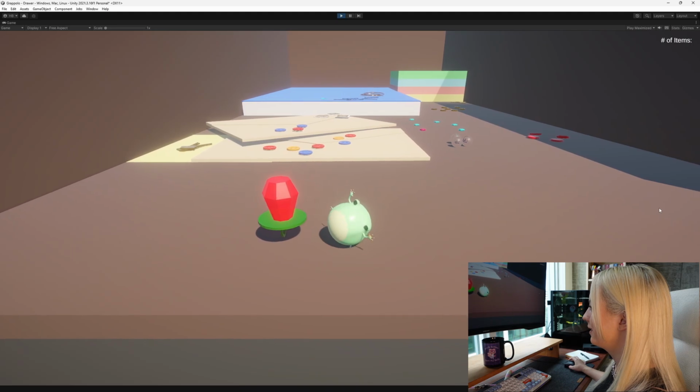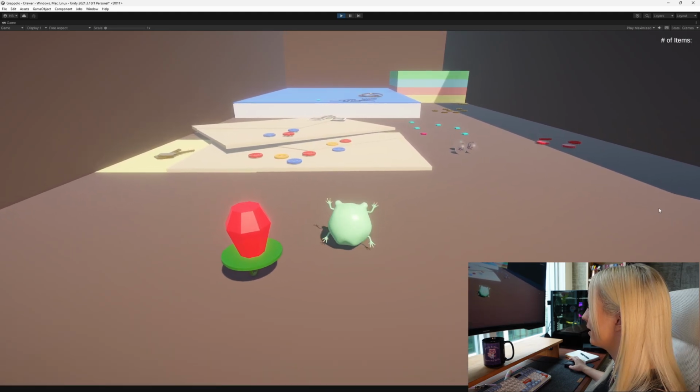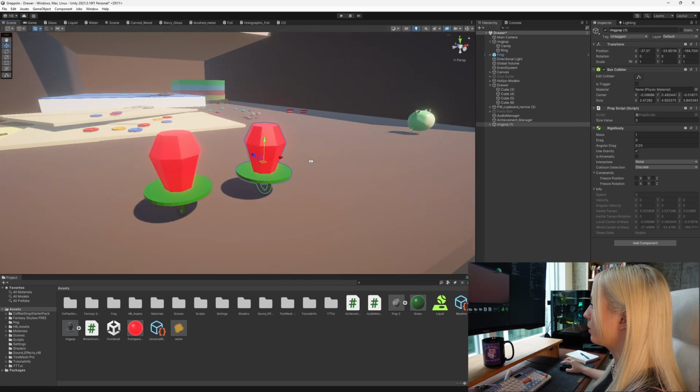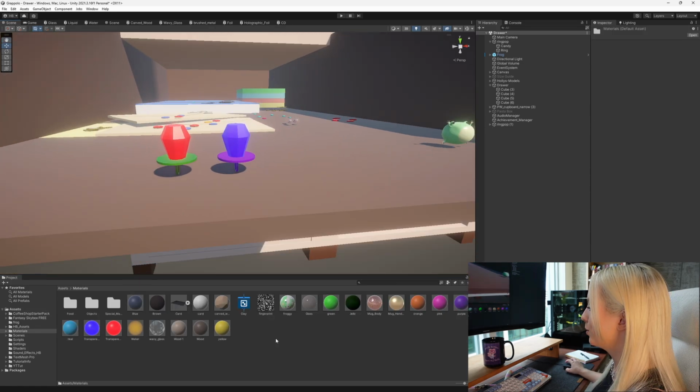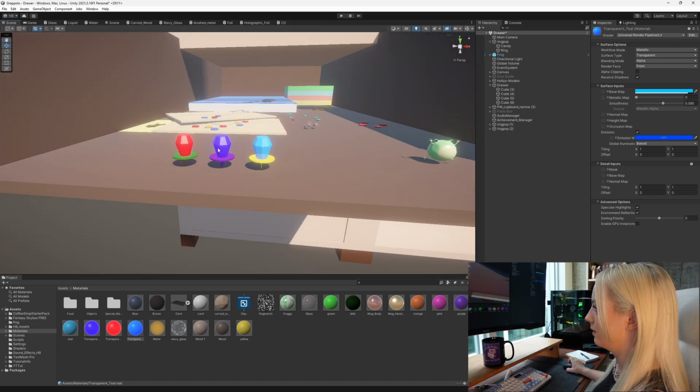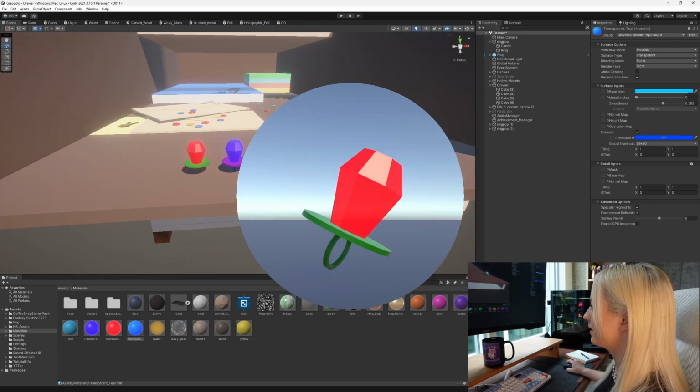Pretty cute. There we go. Interacts with physics and everything. Got ourselves a little ring pop. I can make a blue one, I can make a purple one, whatever. That looks pretty cool. I think that one's a yellow base. And look at that, we have ring pops.